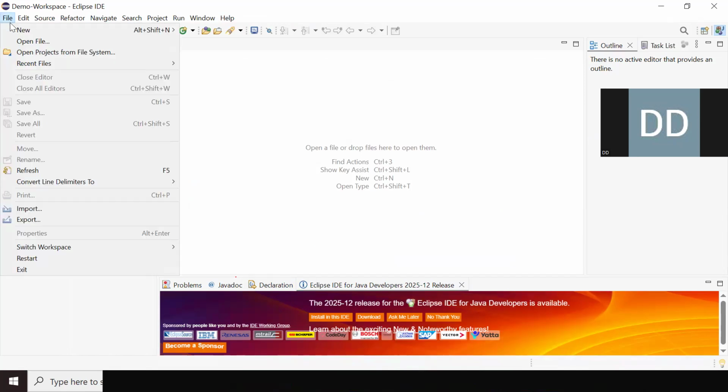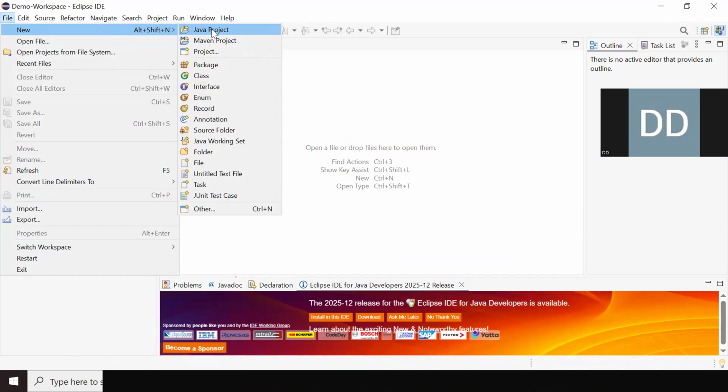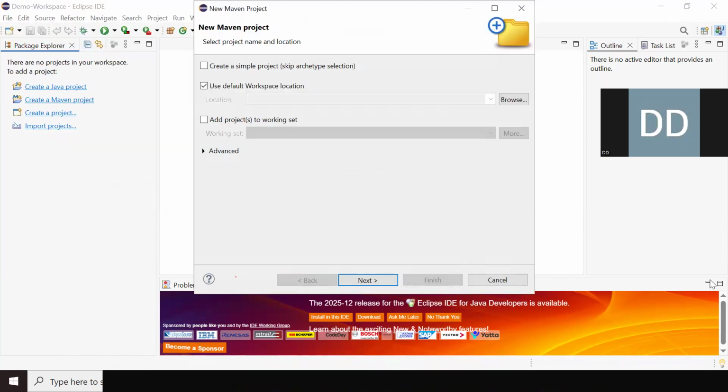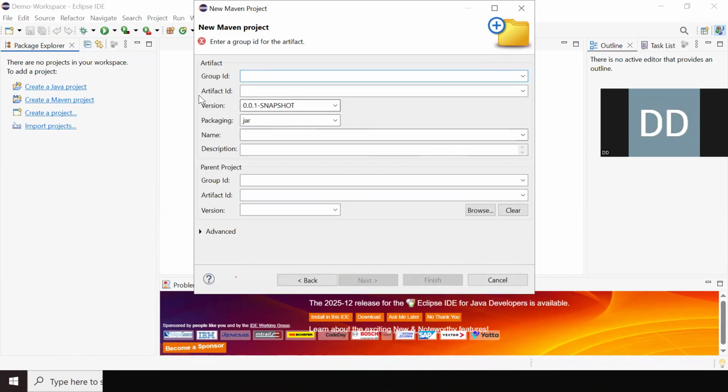Go to New, and over here you'll see Maven Project. I'll just select it and keep it very simple. I'll not be selecting any archetype for now. For the group ID, we need to provide something like a .com domain name. Let's say this is my website, for example, learnwithdd.com. Likewise, in this fashion, we can write our group ID.